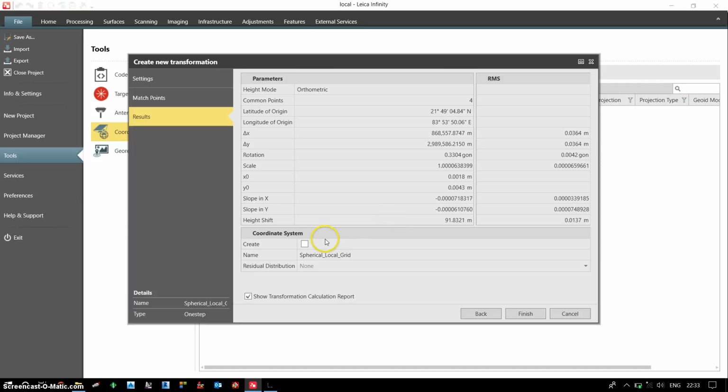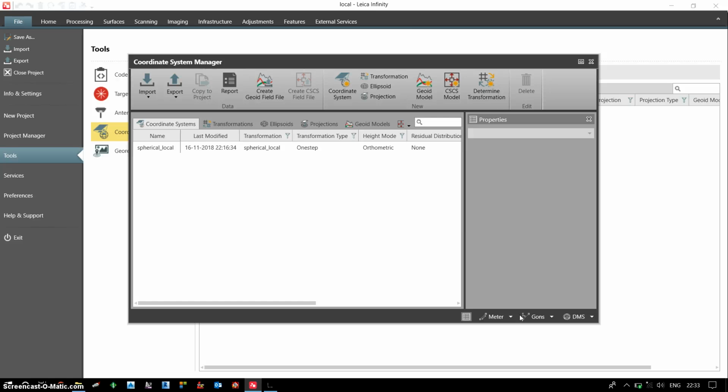I have the option to create a coordinate system. So if I click here, a coordinate system by the name of spherical underscore local underscore grid will be created. I can tick on this in case I want to show the transformation calculation report. I click on finish.